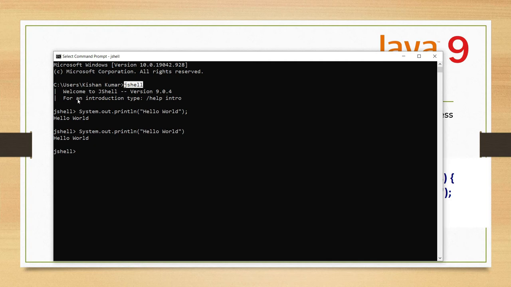Whatever you type in JSL will be preserved for this session. Once you close the command prompt, it is going to finish. If you want to save your work in a file and start from that point later, we will see that in the next video tutorial. That also is possible.